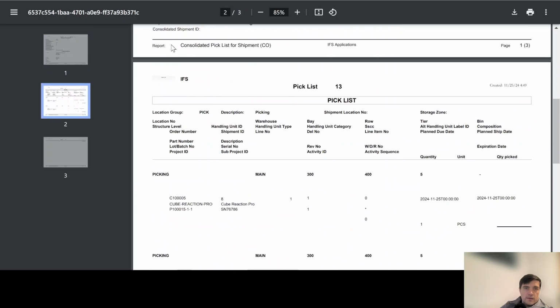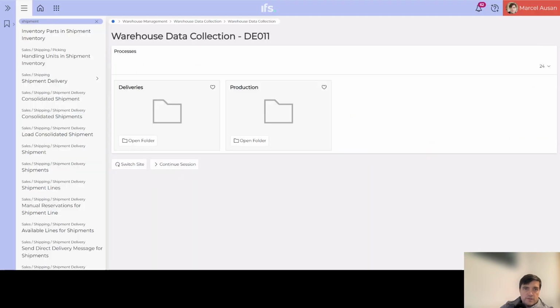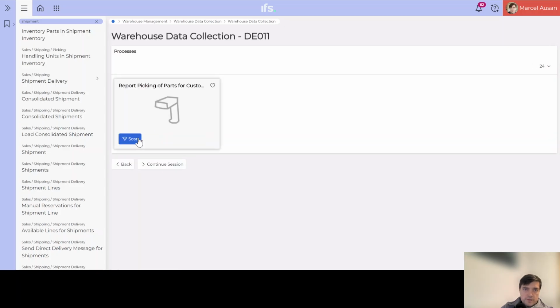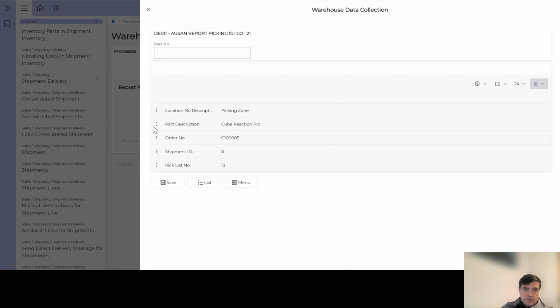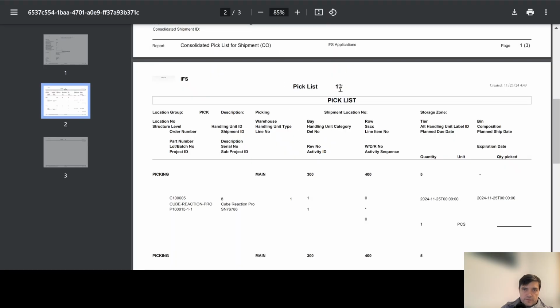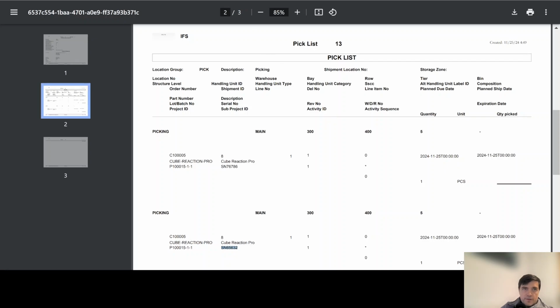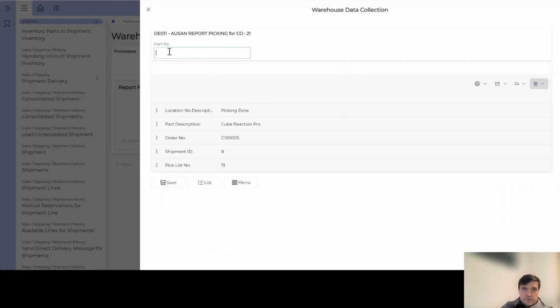The users will take this list, take the warehouse data collection application, IFS Scan it, either on an Android or an iOS device, and come to the deliveries folder. For example, they have something to pick, so they start the picking process. Pressing on report picking, it immediately finds pick list number 13, which is indeed the pick list that we are looking at.